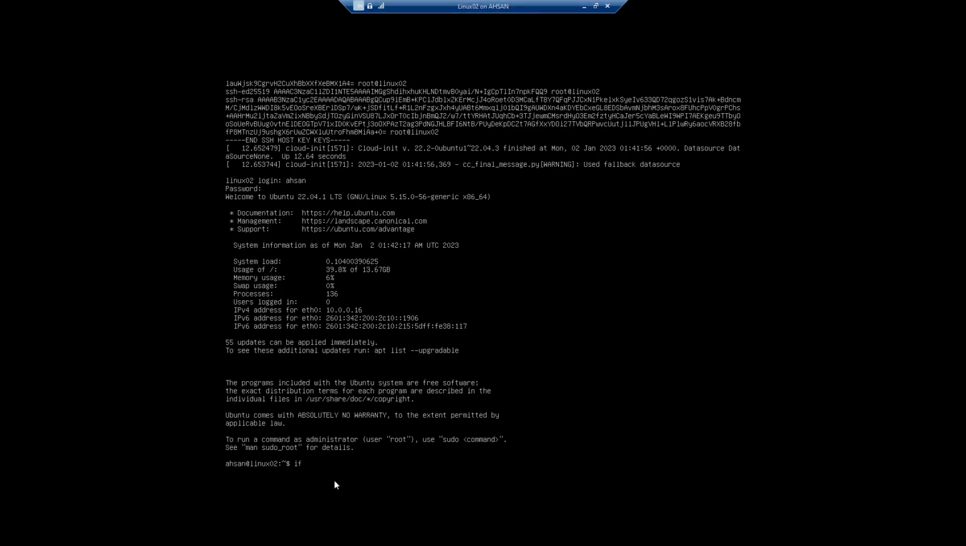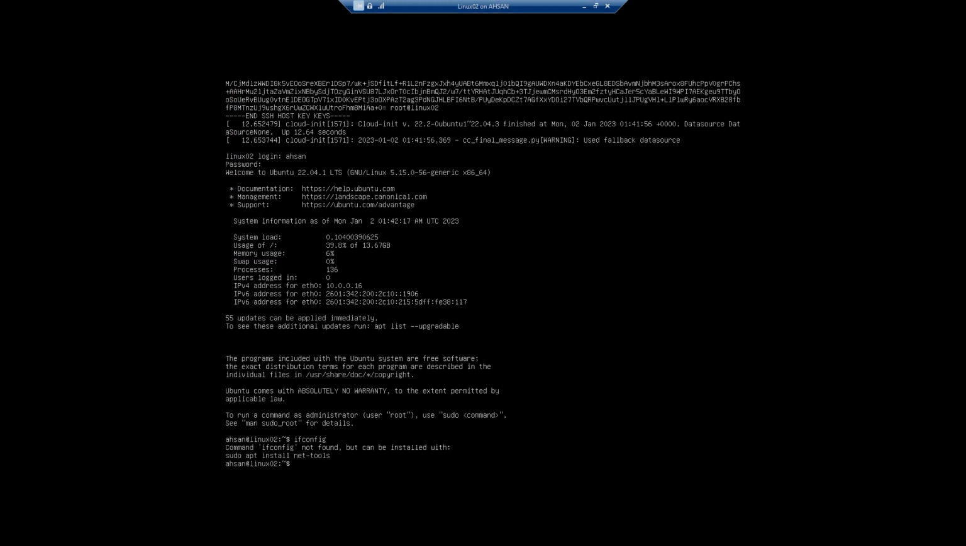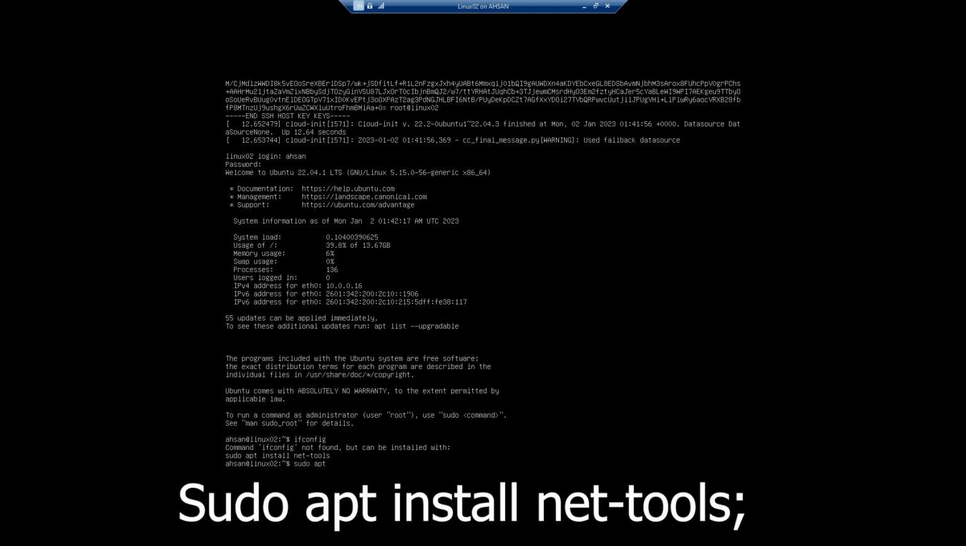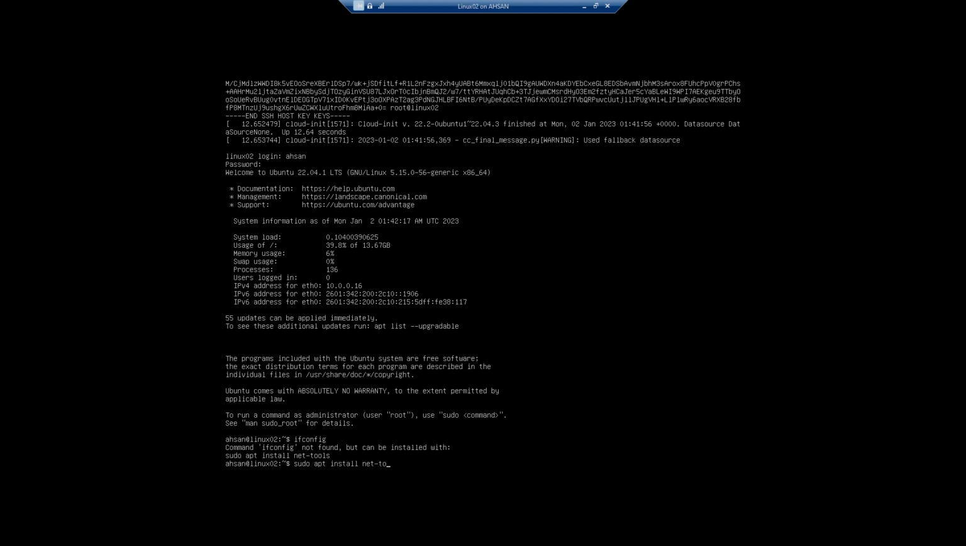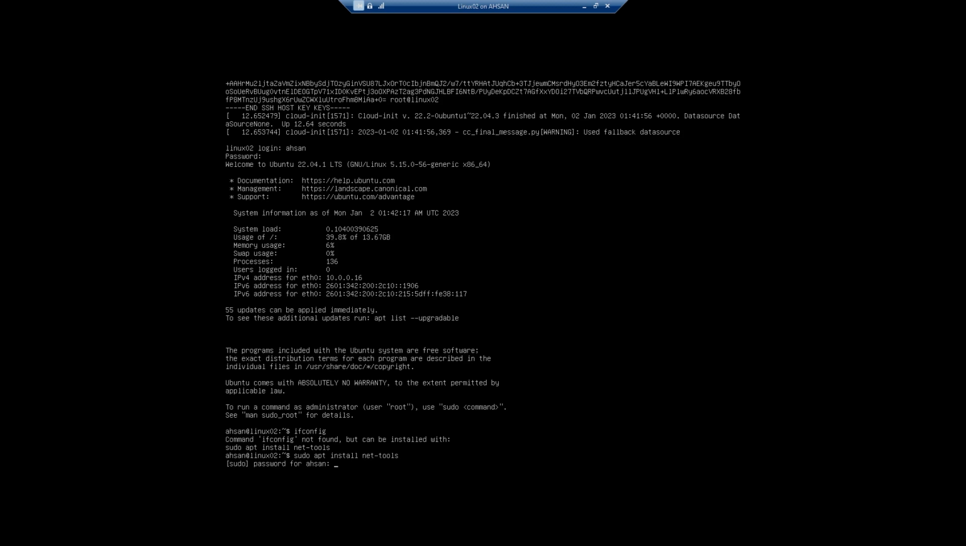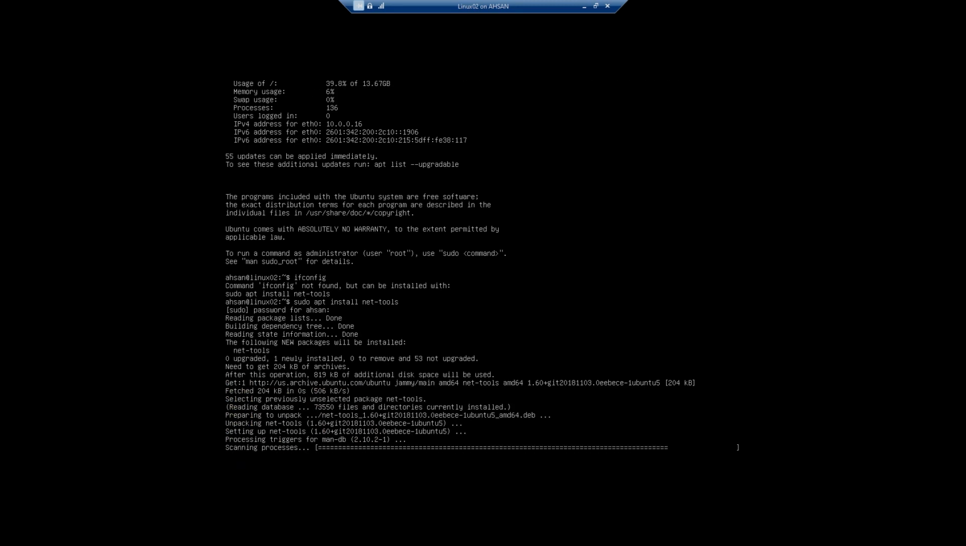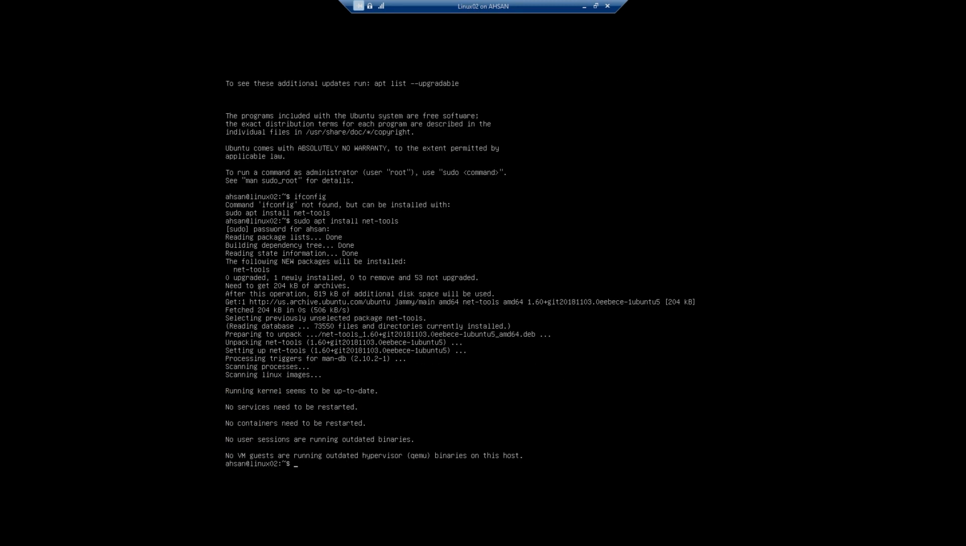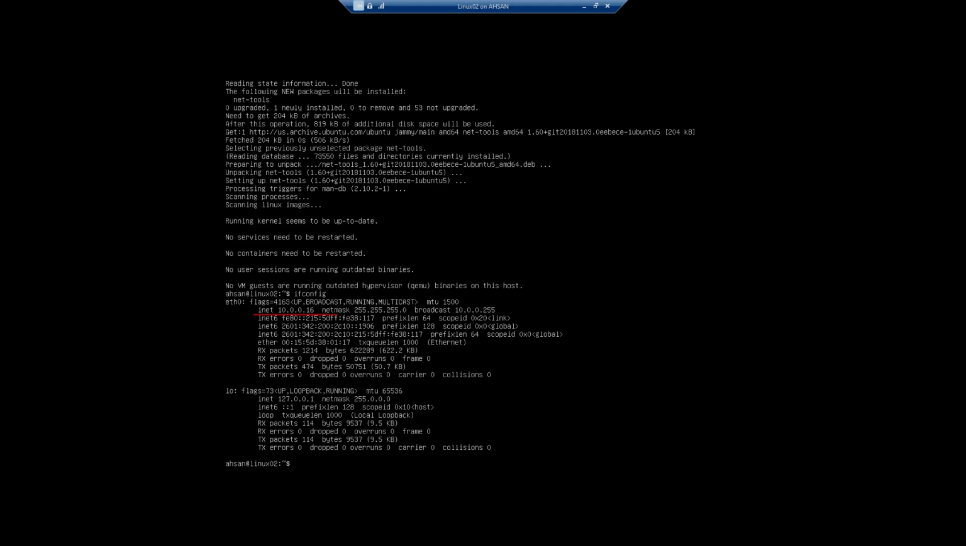This is my server 2, Linux server 2. In the same way, if you just type ifconfig, it will not work unless you install net-tools. Okay, sudo apt install net-tools. Now press enter. You have to provide the password. Okay, now run ifconfig. You can see here the inet, 10.0.0.16.